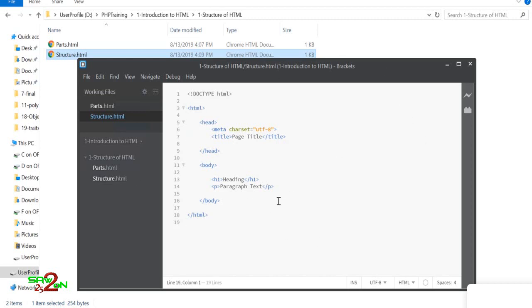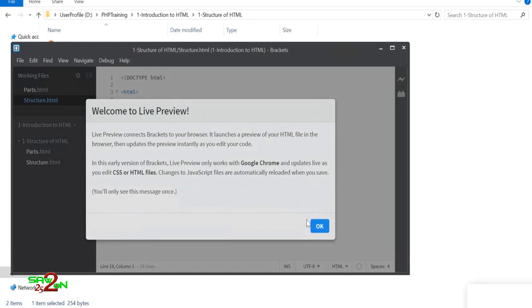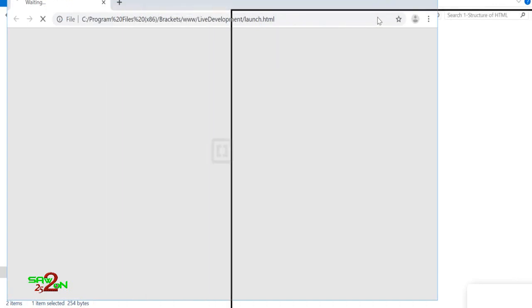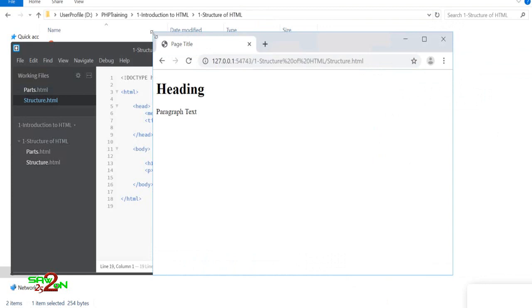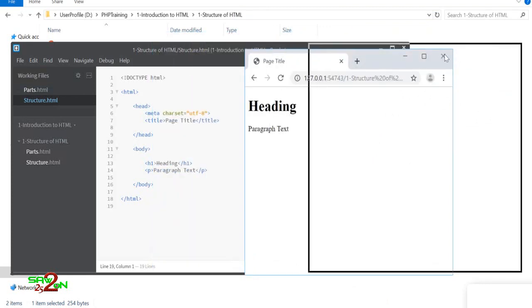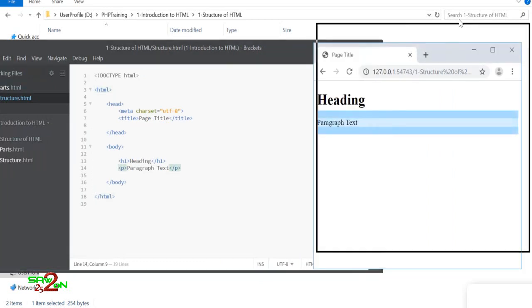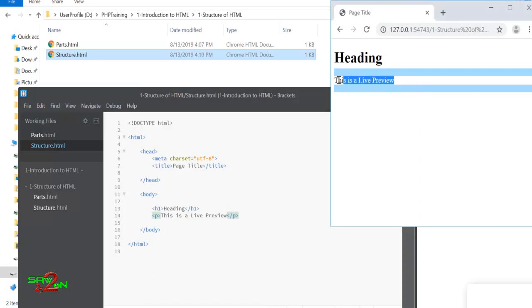So how to run this, how to see an output. There's a button here which says live preview. Just click on this live preview button, say OK, and the Chrome browser will be used to display the live preview of what you're writing here. I'm going to minimize it in such a way you can see the output. Whatever you're writing here will always be visible on your browser. It's a live preview, meaning if you change something here, you see it's visible on the browser as a live preview.